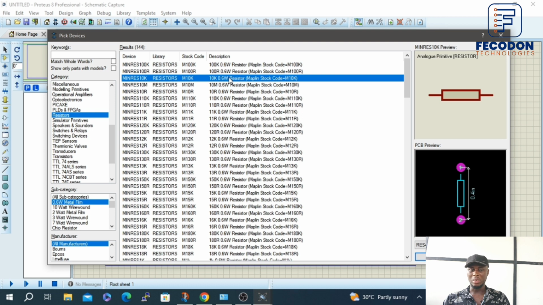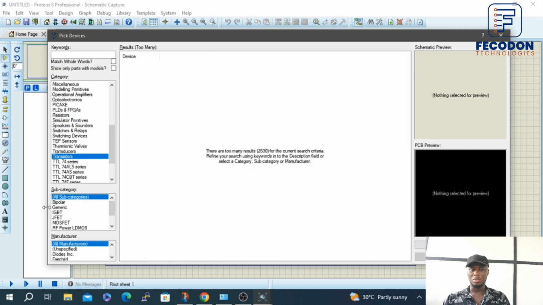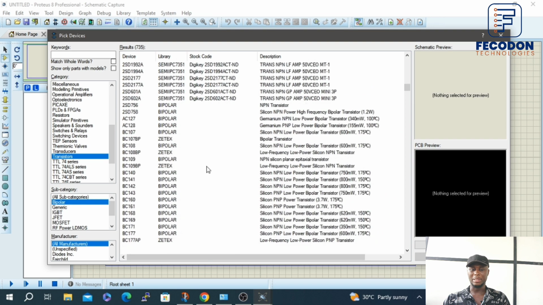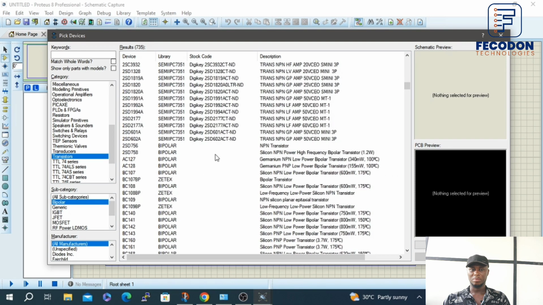So these are two ways you can select components. If you are looking for a transistor, you type the part number of that transistor here, or you come to transistor and select the type of transistor: IGBT, JFET, MOSFET, or bipolar, that is BJT. Then you search for that particular transistor here, or you can just type the name and you get that exact transistor. So this is just how Proteus works.